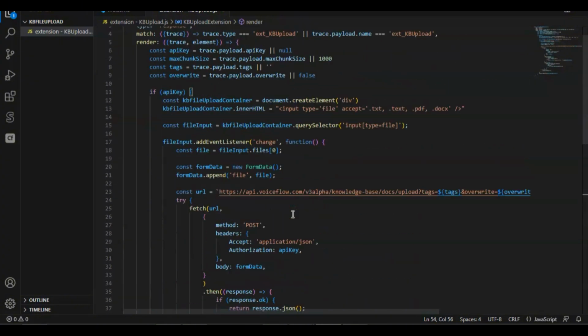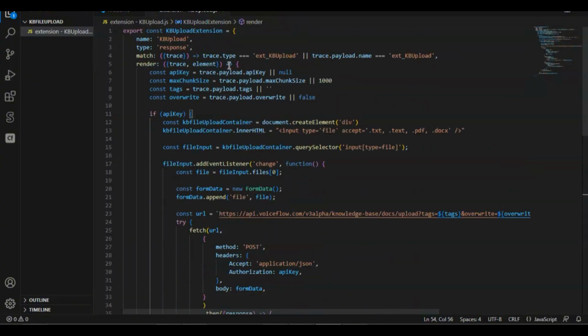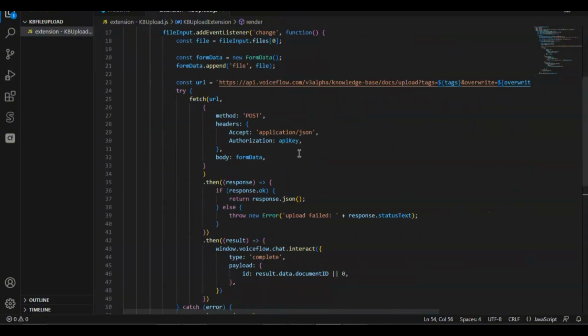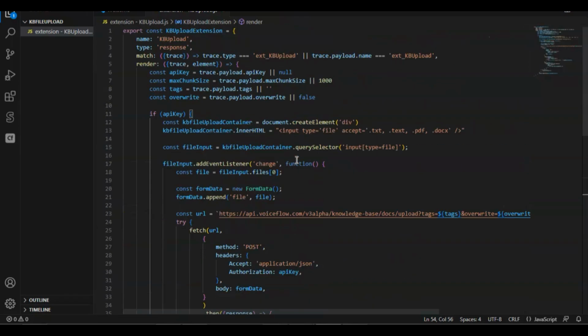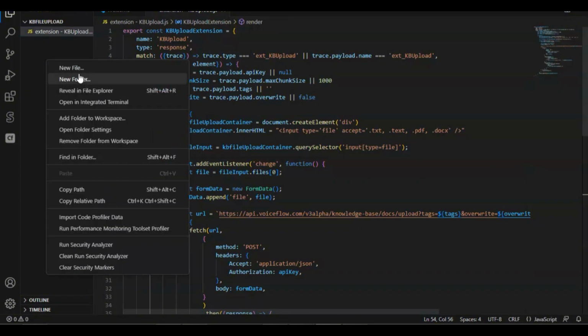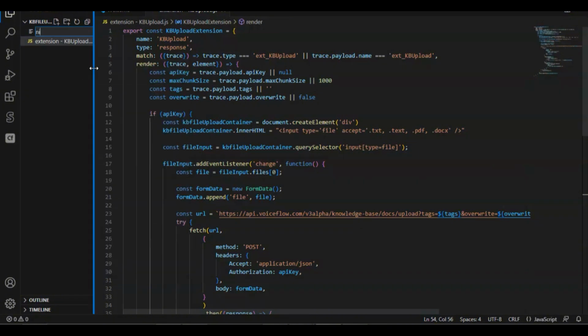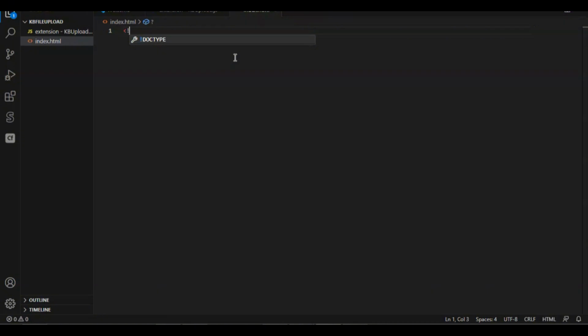In this extension, we have created a file input element to allow the user to click and upload a file, and we use the fetch function to make API calls to post the file data to the knowledge base. Next, we are going to import this extension to the index.html file. We add a new file and name it as index.html. Here, I will write a very simple HTML just for demo.